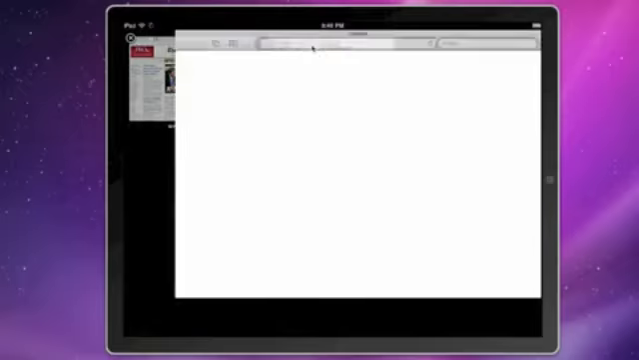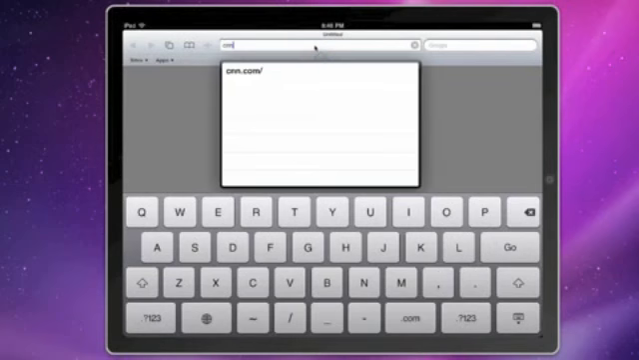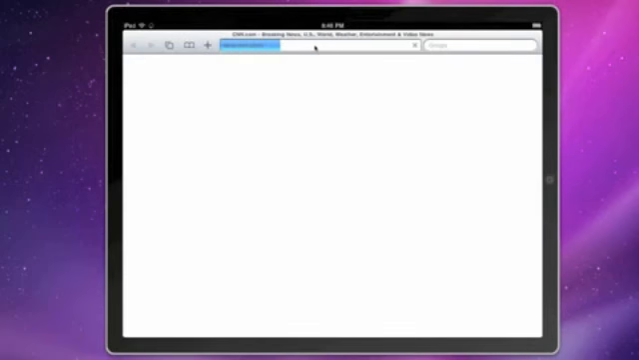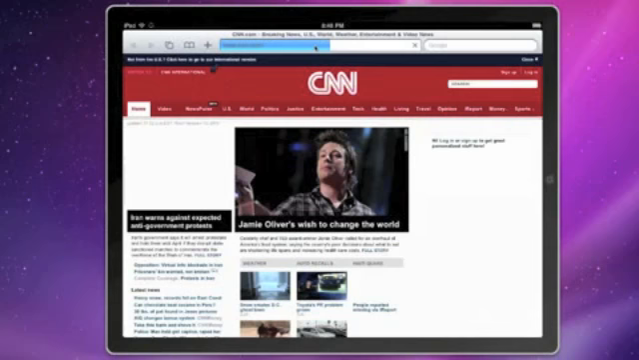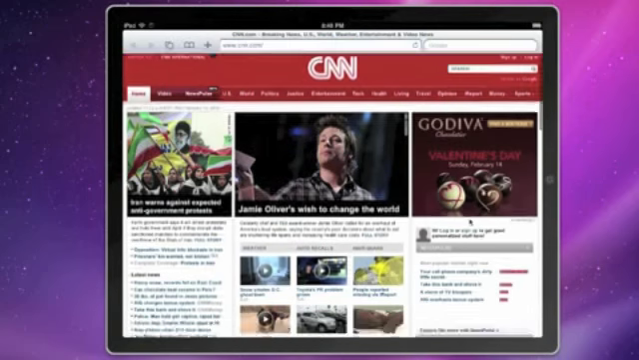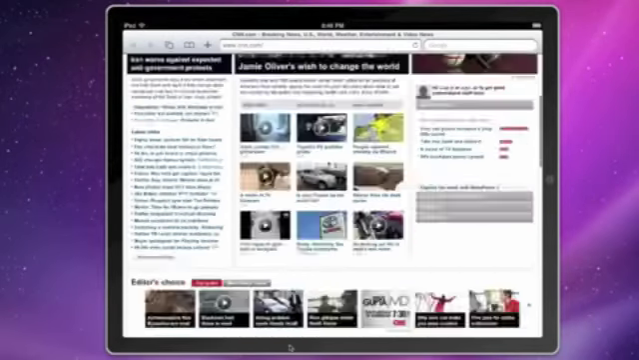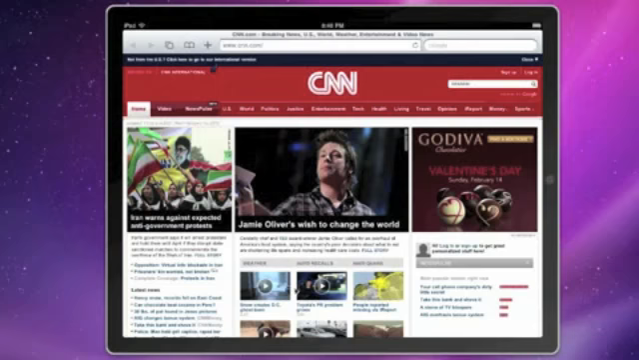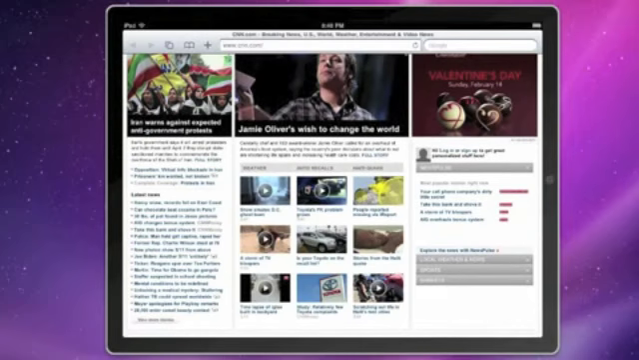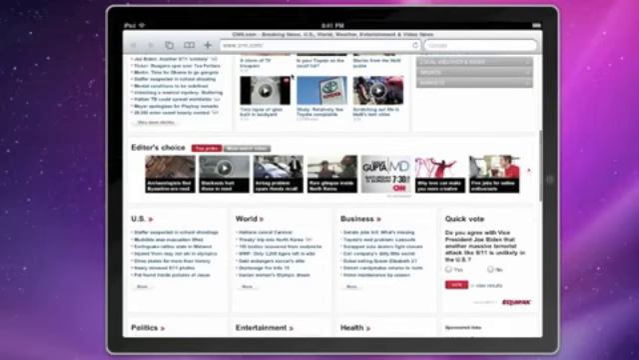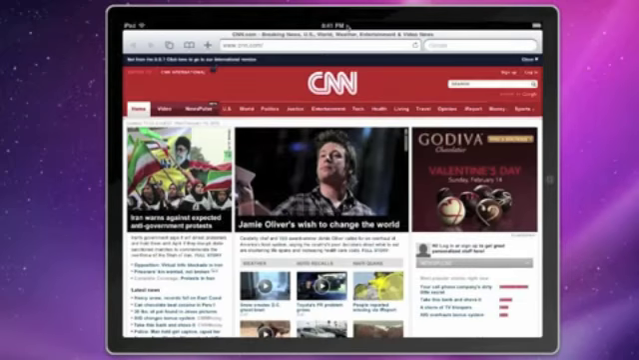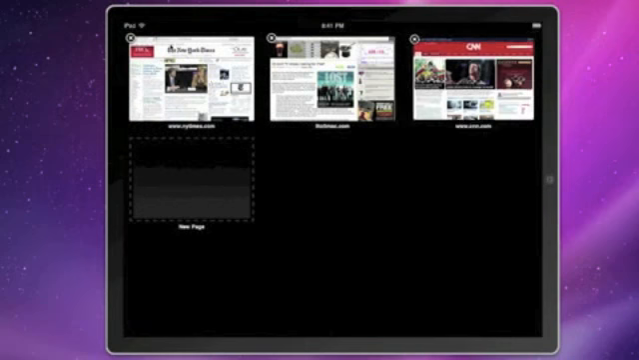Add a new page. Let's open up CNN.com. As you can see, it has pretty fast rendering, and it doesn't give you the mobile version of CNN, it gives you the full version. So Safari for iPad is written with desktop APIs and desktop sensors, so CNN doesn't recognize it as mobile, it recognizes it as the full desktop web.